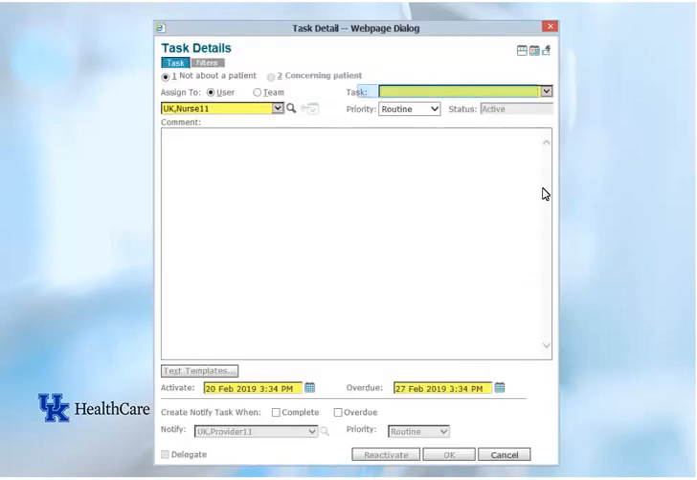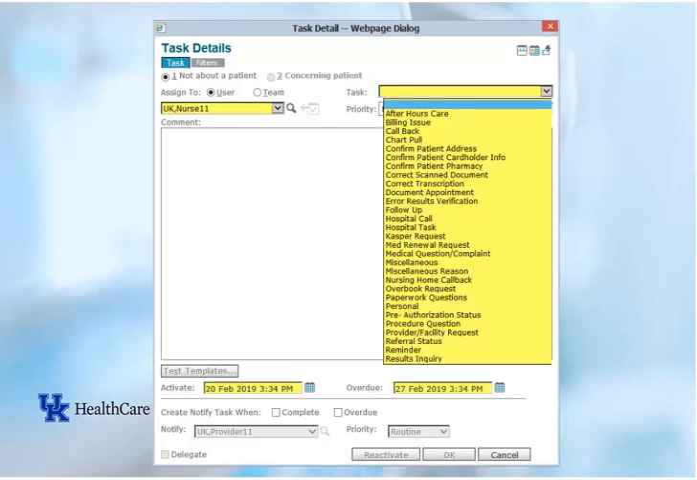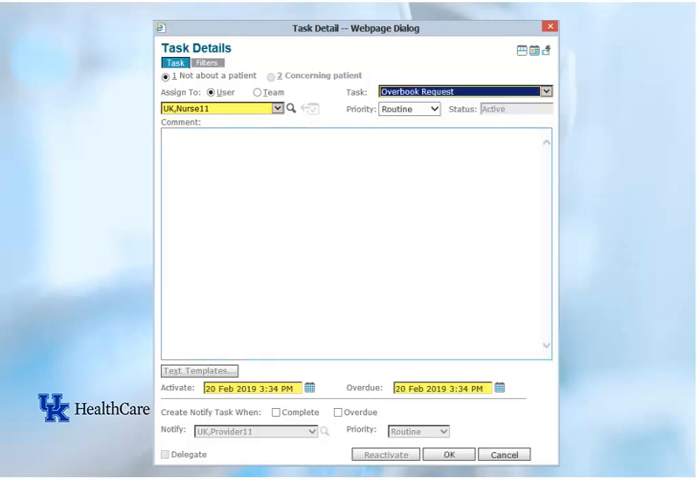Click the drop-down for the task. There are many types of tasks that can be created. Providers may receive tasks for overbook requests, paperwork questions, billing questions, patient callbacks, and many other reasons. Select the task type from the Task drop-down menu. There are 3 task priorities to select from.